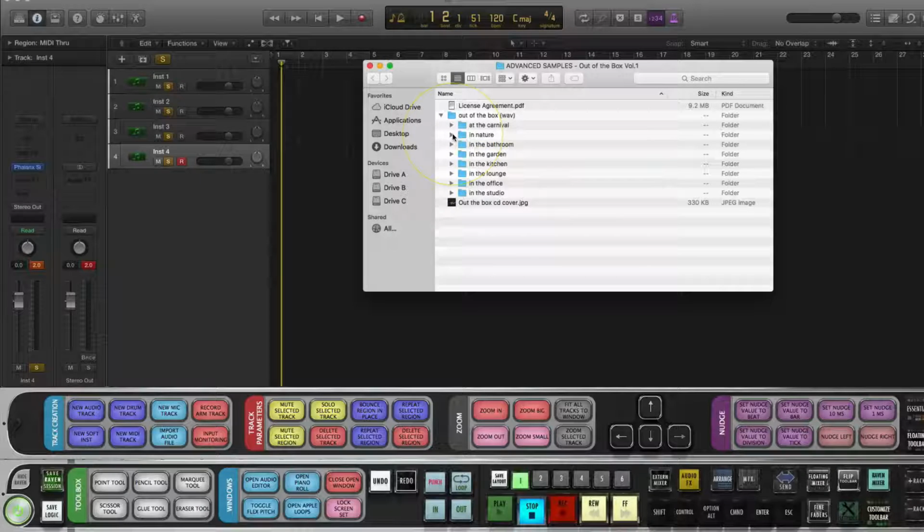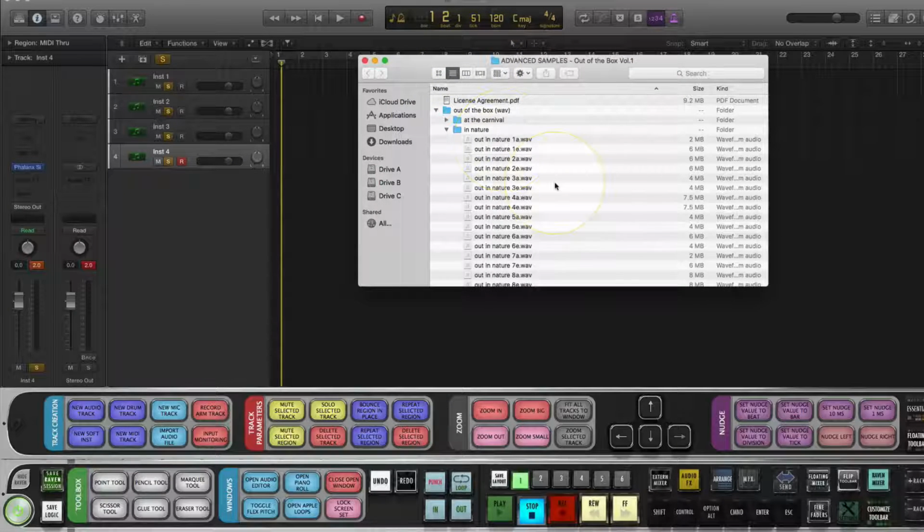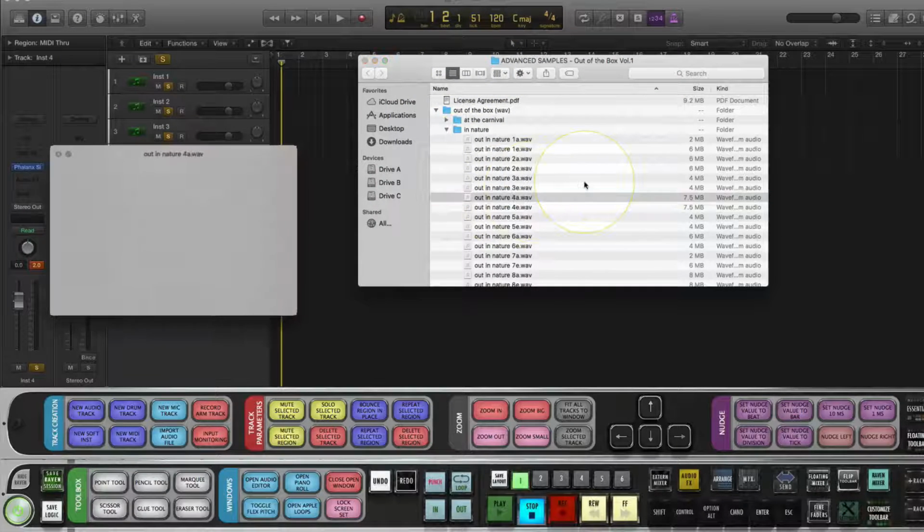So I just want to give a quick example of some of the sounds you'll find in our new sample CD. So I'm going to start with In the Nature, and we'll say, for example, 4.